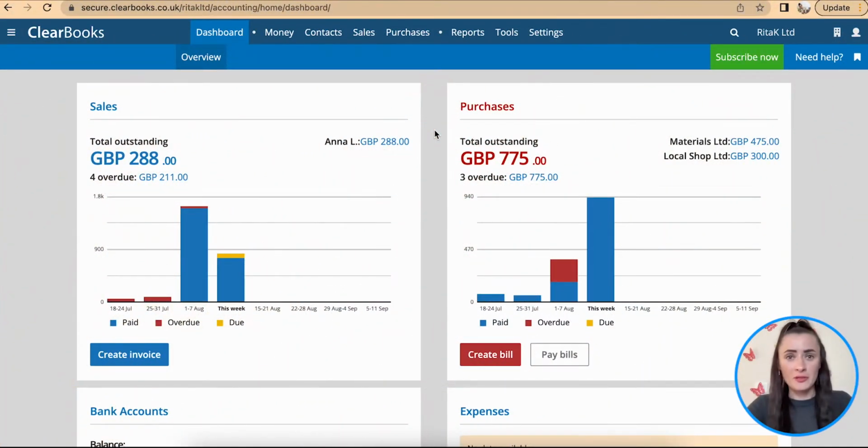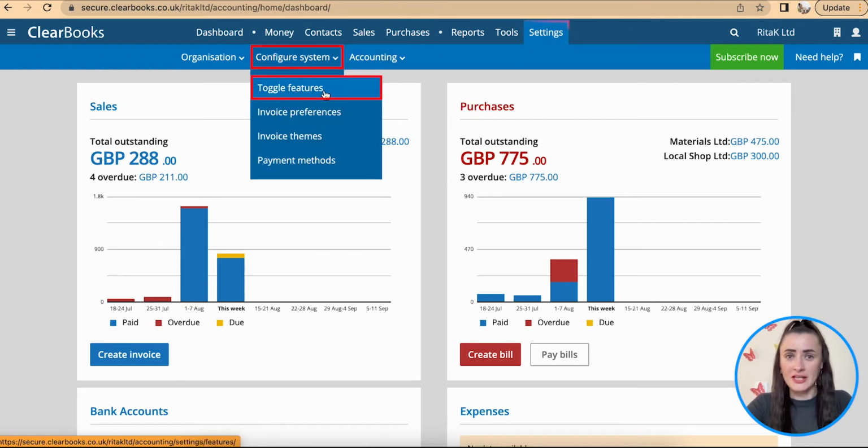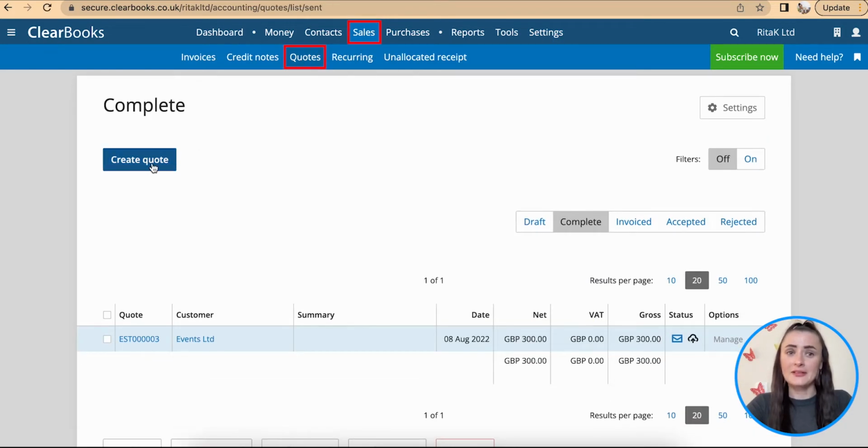To create Proforma Invoice, you need to go to Sales section and need to go to Quotes. If you don't see Quotes here, you need to go to Settings section and under Toggle Features enable Quotes option. Okay, so Sales, Quotes, and click Create Quote.